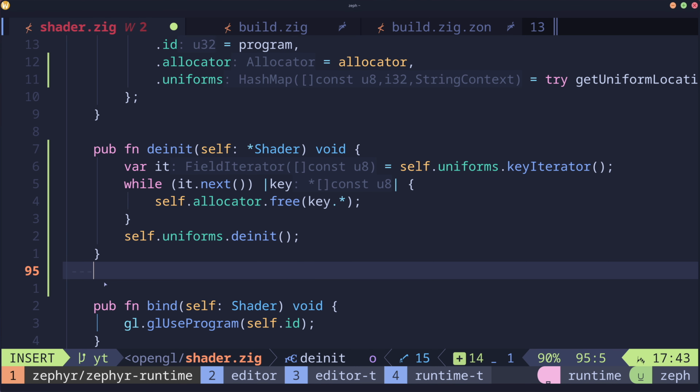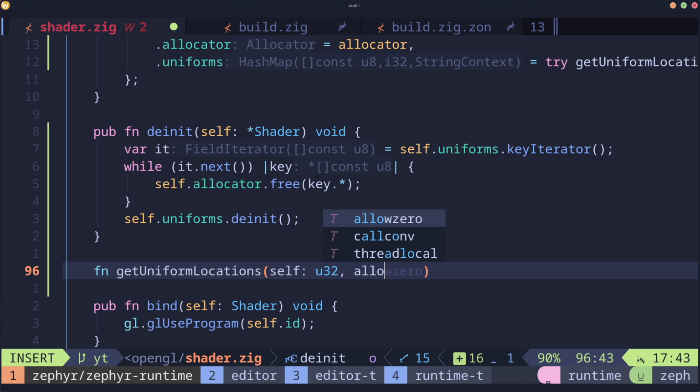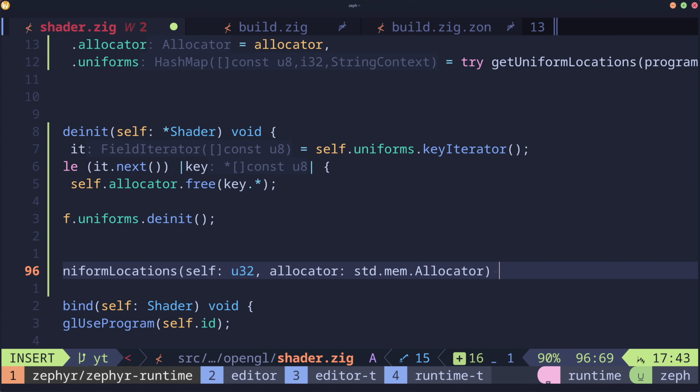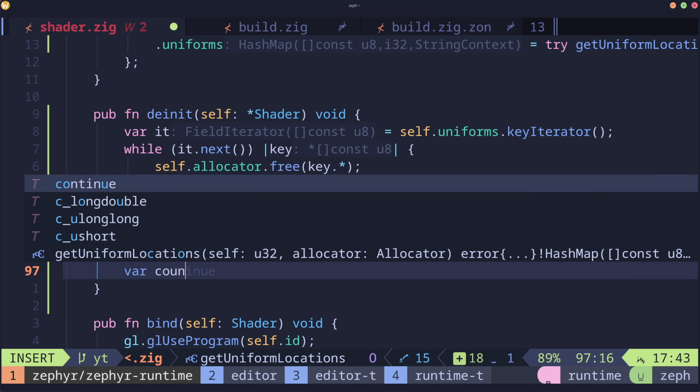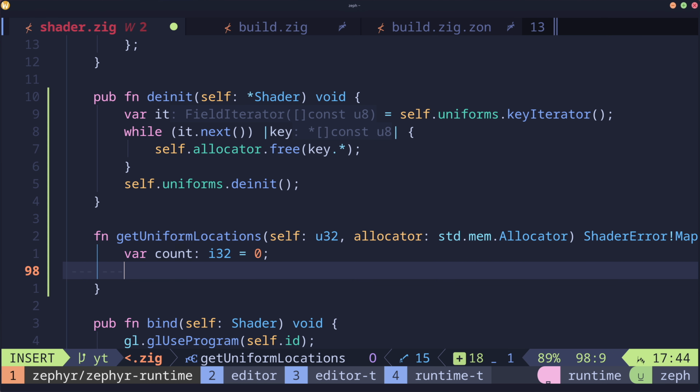And now let's write that get uniform function. So this one's not going to be public because it's just an internal function, but notice here self is a u32 because we don't want the actual struct, but just the kind of reference to it, and the return type will be a shader error or a map. So we're just going to write a bunch of OpenGL function calls to basically get how many uniforms are on the shader, and then iterate that many times, finding every uniform, getting the name and the location. And then we're going to fill the map with that information.